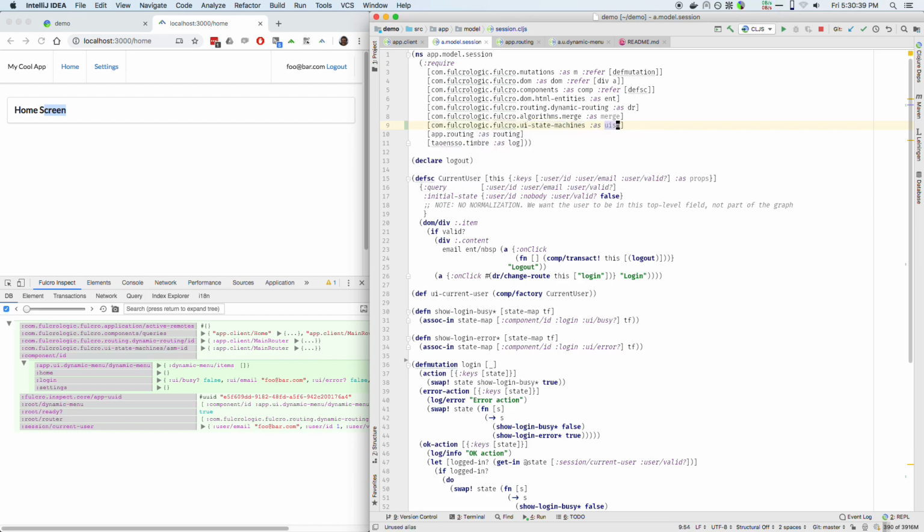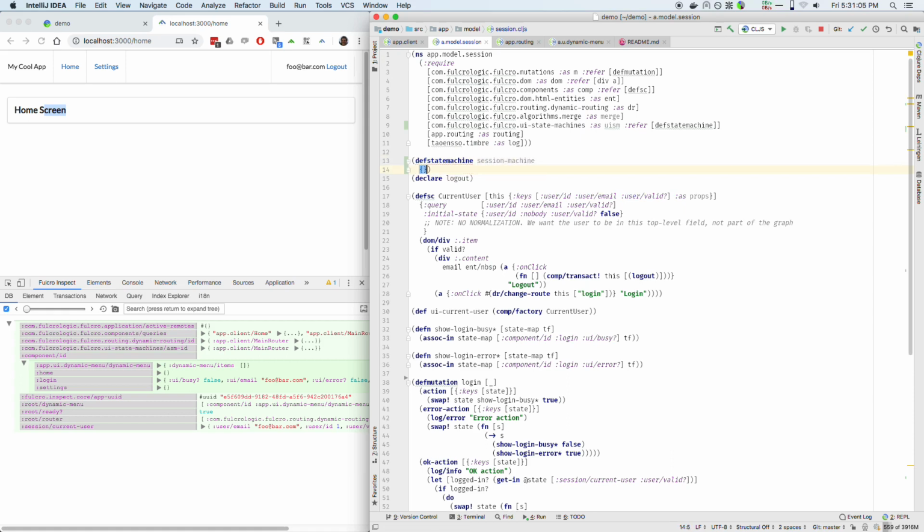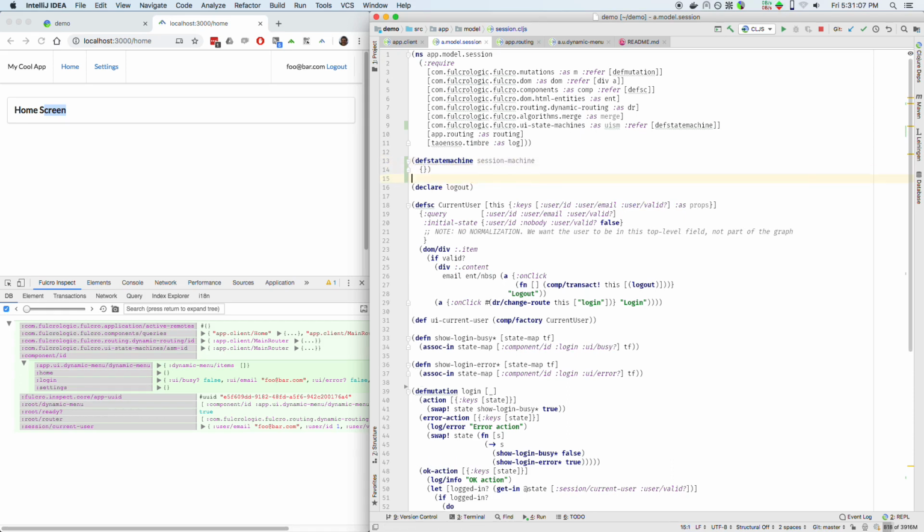And I usually alias that to UISM, just the first letter of each word of the acronym: UI, user interface state machines. Okay. And there's a macro in here called def state machine. All this macro does is give your state machine a name. It's really a map, and it registers it with a global registry of state machines.